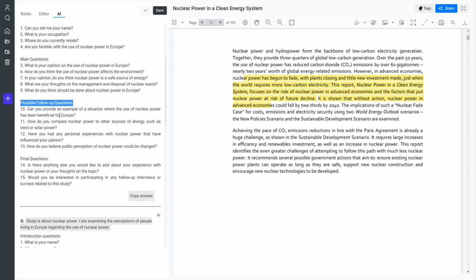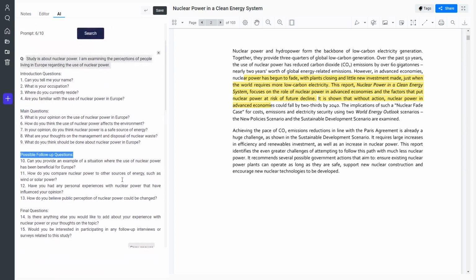And then it's also been tailored to avoid leading questions, which you shouldn't ask as a researcher anyway. And then it concludes with some final questions. Would you be interested in participating in any follow-up interviews or surveys related to the study? So I would say these questions here look very relevant.